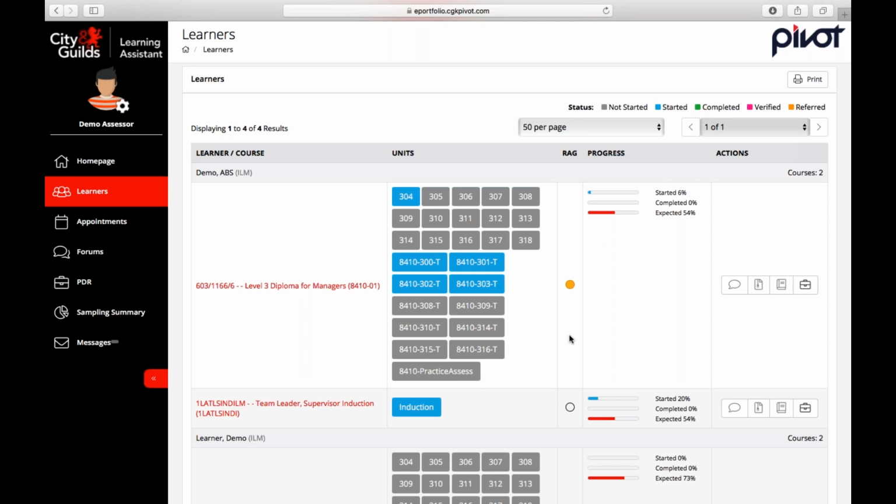The middle column is the RAG rating. RAG is red, amber, and green. Red is behind target, amber is a little bit behind target but can catch up, and green is on target. You can change that, and I'll show you how shortly. We also have the progression bars. The expected progression is rated on the date, so if a learner's on the program for a year, halfway through you'd expect them to be at 50%, and so forth.